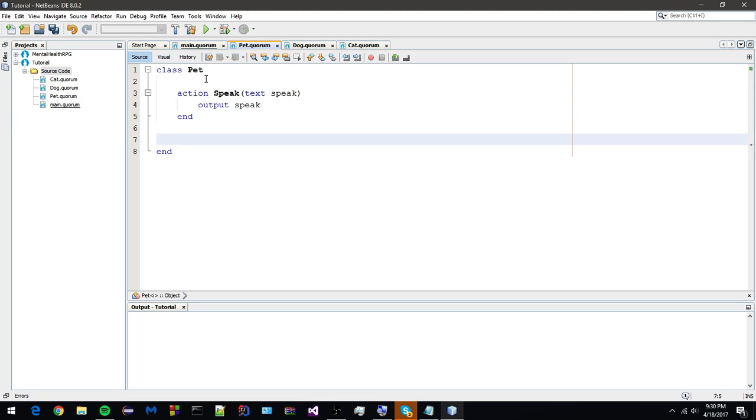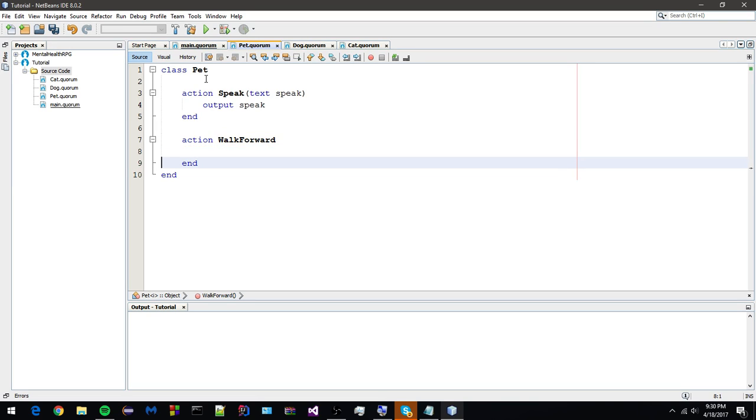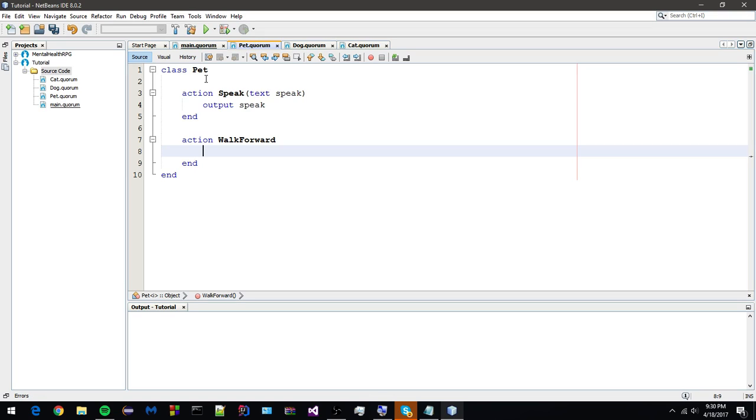Alright, so now another action. Action walk forward. And sorry about that, guys. My Skype's kind of going off, and I didn't have time to mute it or anything. So walk forward, end. And I forgot I do not need those parentheses because it's one of those things that is not required in an action that does not take parameters. If you've skipped that tutorial, please go watch it. You need to watch the previous tutorials to know what is going on here. So we're going to output a string literal that says walking forward.